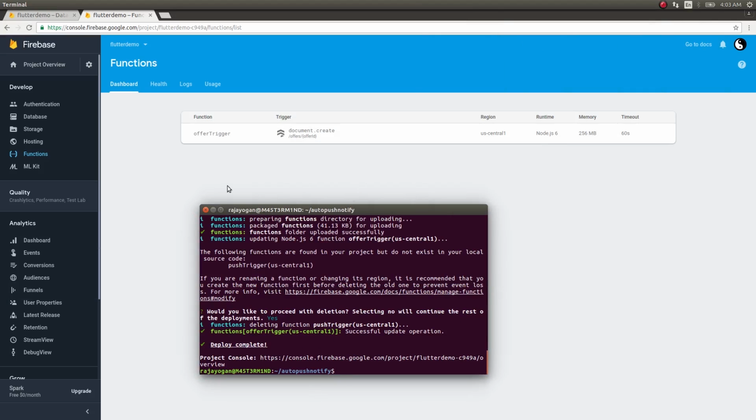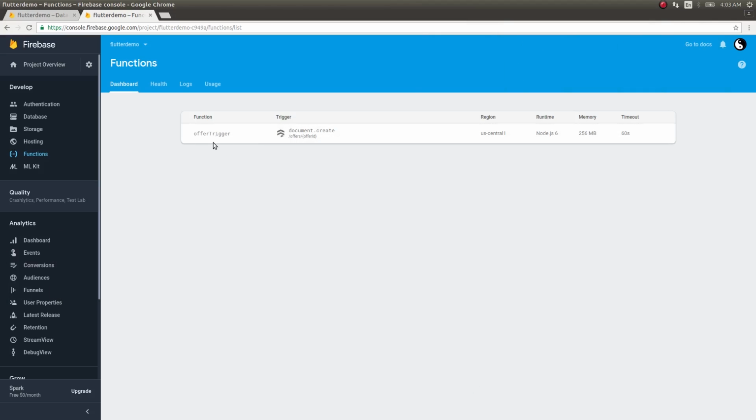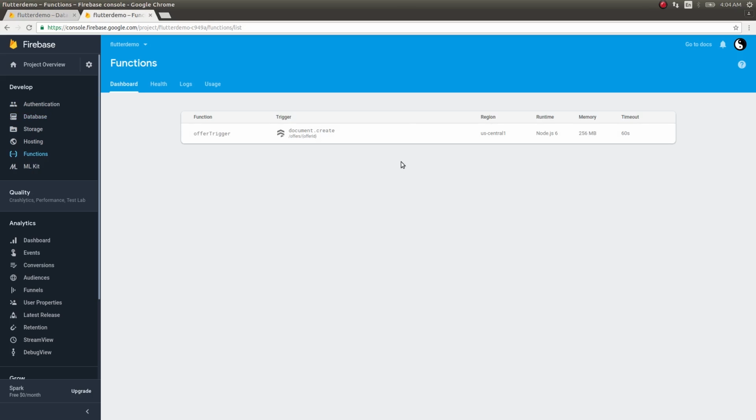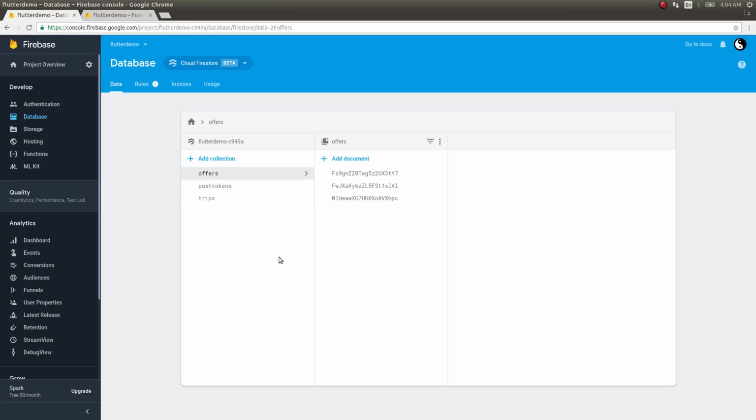Alright, it has been deployed now, guys, and you can see that our function exists here in the Firebase cloud functions as well, right? Offer trigger. Now all we need to do is get into our Firestore collection and then create a new document in the offers, right? That is, we are adding a new offer, and whenever a new document is created here, this function will automatically get triggered, and it will send a notification. It should send a notification to our device, right? Let's see if all that happens.